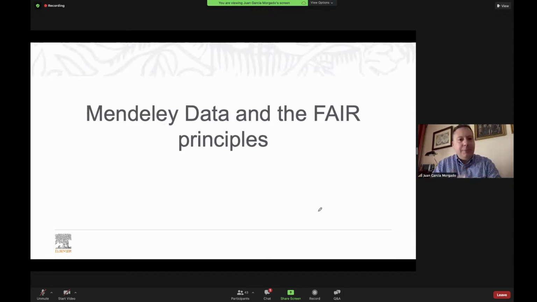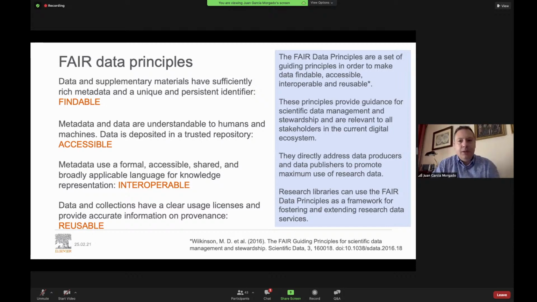Given that point, let me introduce the FAIR principles and how Mendeley Data can accomplish those FAIR principles. The FAIR principles, as I said, are guiding principles for making information findable, accessible, interoperable, and reusable.